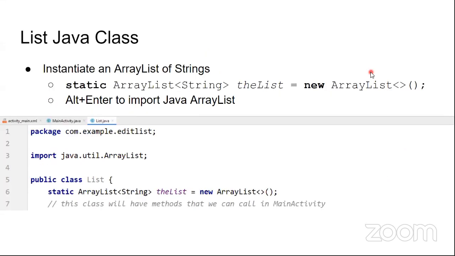In the list Java class, you can instantiate an ArrayList of strings. So we have static ArrayList of String, and I'm going to call this ArrayList theList, and then we have new ArrayList. Once you type this out, ArrayList will be highlighted with an error. When your cursor is on ArrayList, just press Alt+Enter and it will automatically import the Java ArrayList for you. We want to import java.util.ArrayList because it will then know what it is and use the Java library for that.